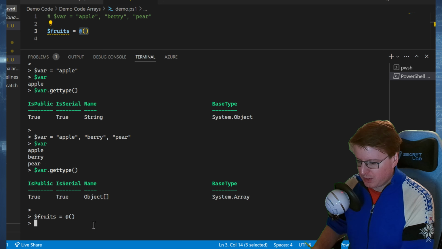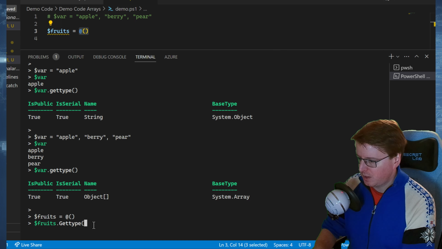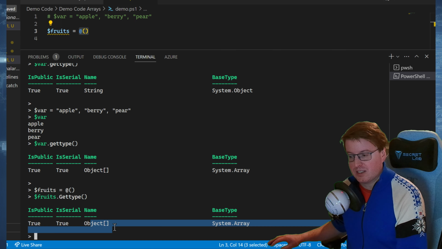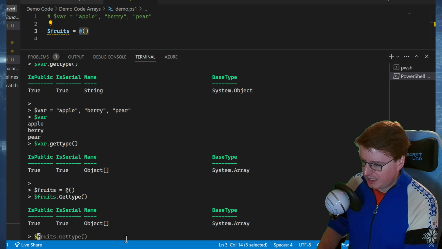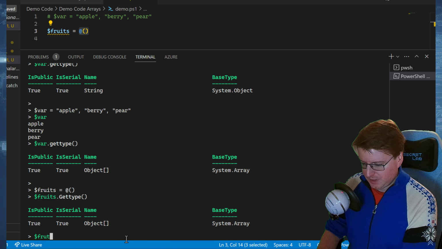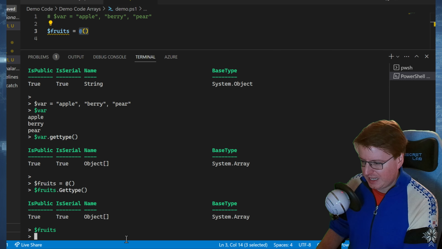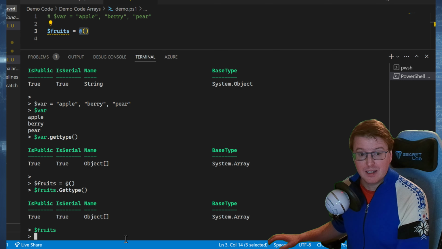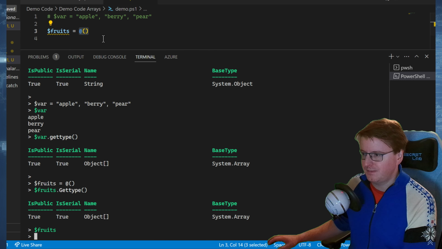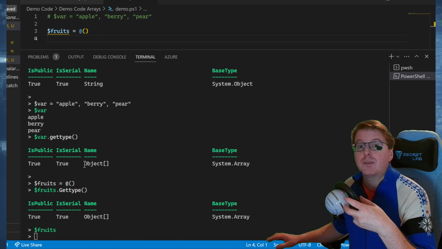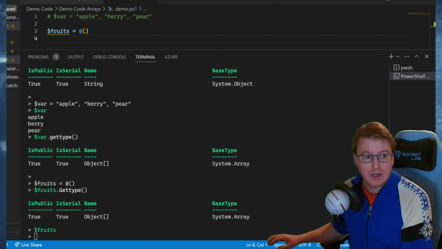So if I go and now look at $fruits in my terminal down here and look at GetType, we'll go and run that. You'll see this again is an object. But if I go and run $fruits to go and see if there's anything inside here, there is nothing inside here at the moment. Now, if I want to add more things to this fruits, I can do if I really, really want to.